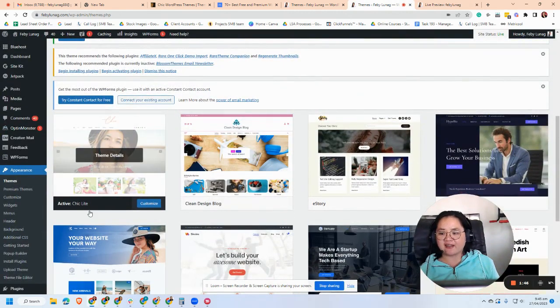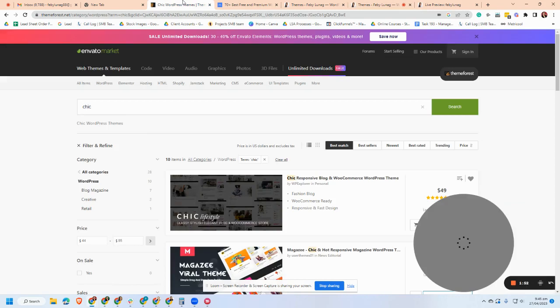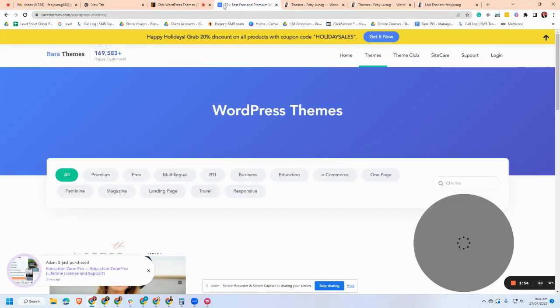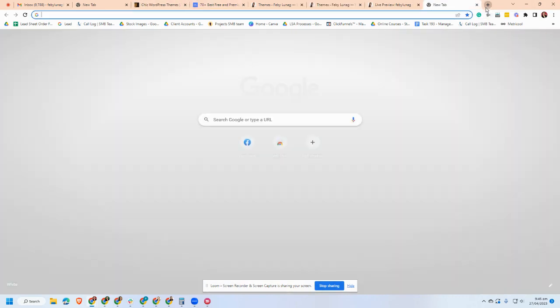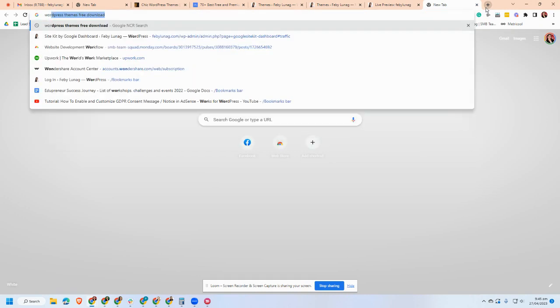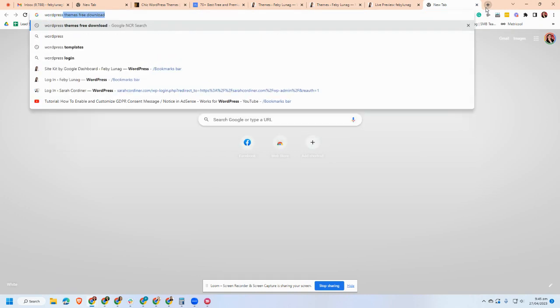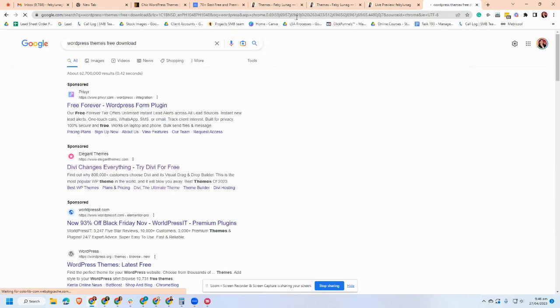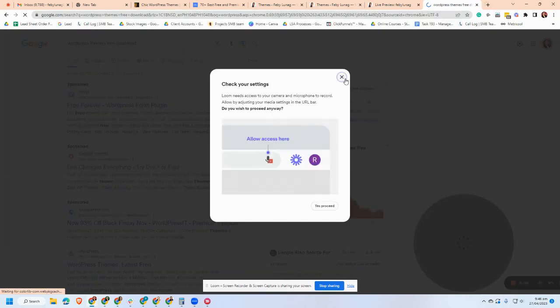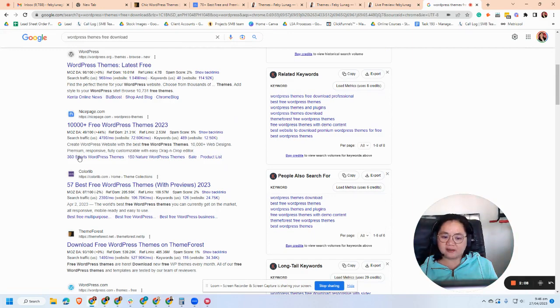which is the Chic Lite. This one is actually free. It's offered by Rara Theme. Yeah, so you can actually Google WordPress themes free download, and you'll have different WordPress templates here.